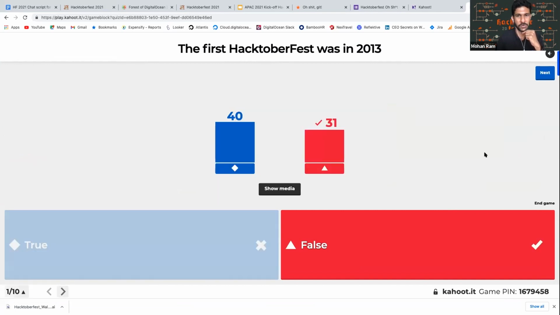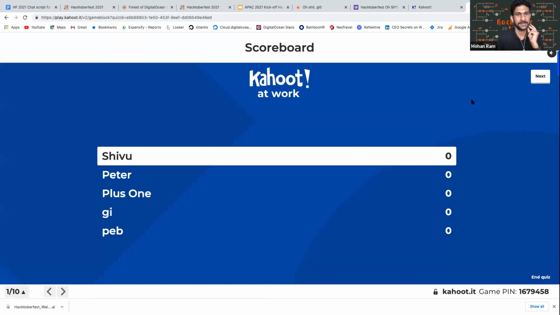All right, so this is false. The first one was in 2014. About 40 of you said true, but about 31 of you said false, and that is correct. Are you ready for the next question? Okay, our leaderboard. Shivu is right at the top, followed by Peter and +1. This can change very quickly, so keep at it. You need to get the right answer, but time matters too, so go for it.